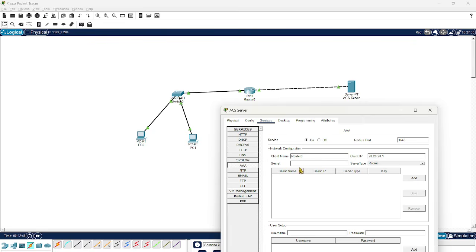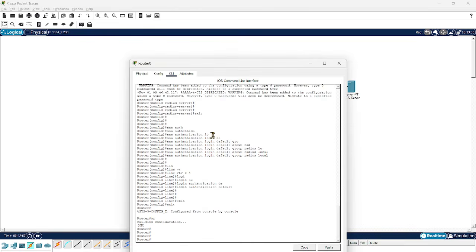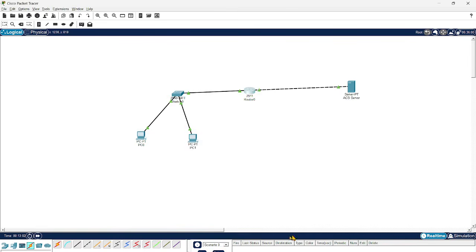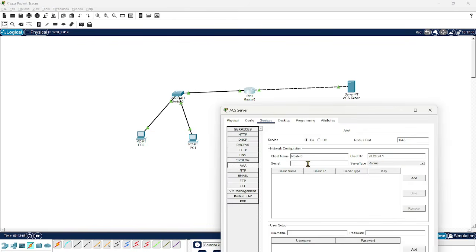And the secret key is whatever we have configured. Here we can call it a pass key or secret key, whatever we have configured as the key. What we have configured as the key here is Cisco 123, right? That is the secret that you have to configure here as well, so that whenever we get a request from the client, which is our router, it will match this secret key. If the secret key is not matching, the server will deny that request.